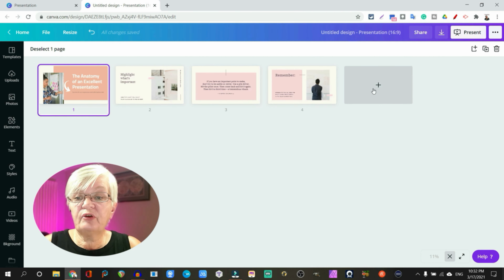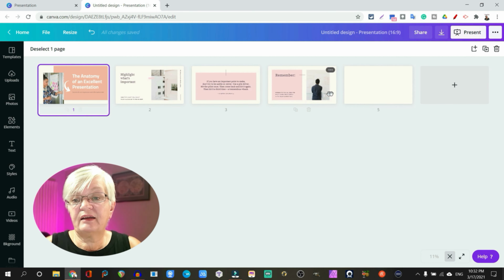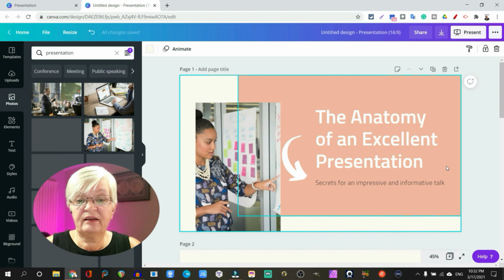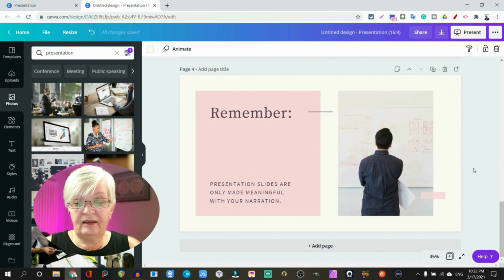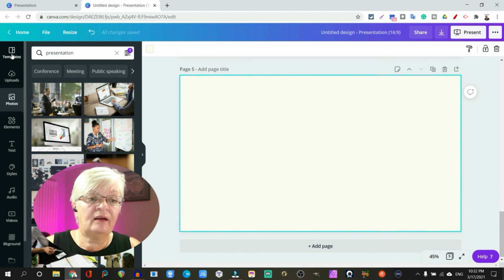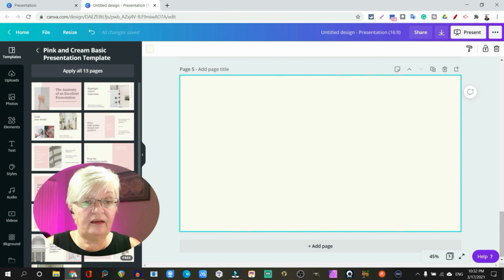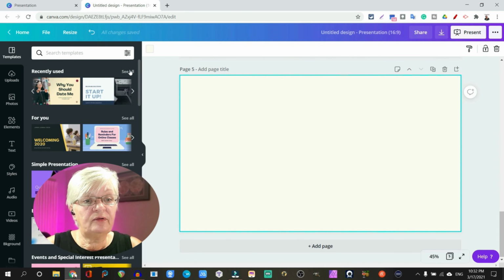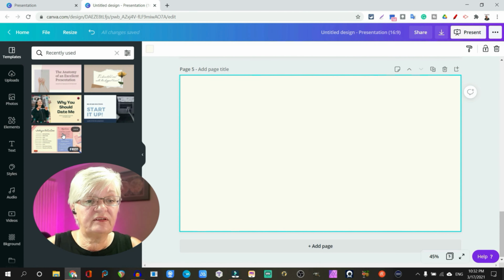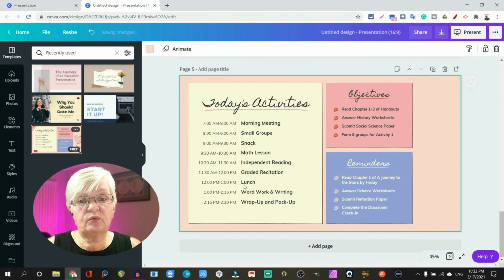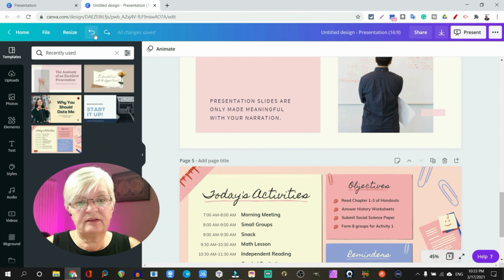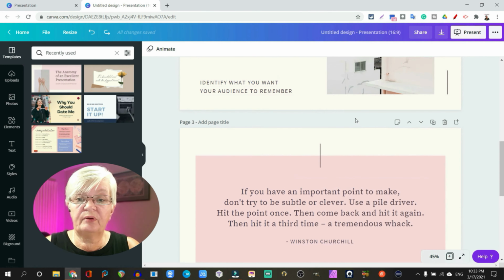But maybe I want to add a page. I can add it from here. I can also delete pages from here. Or I can add it at the end here, add page, and go back to templates. I can either add a page from the template I just used, or I can go back and see all I recently used, and look at that one. Let's undo that. So now I'm back to my 4 pages.